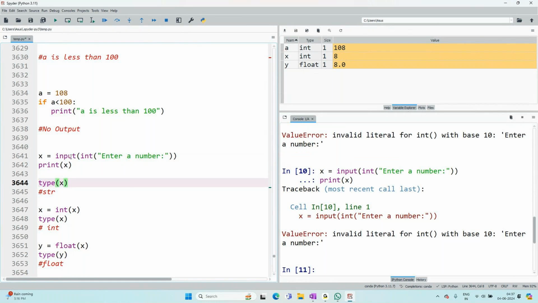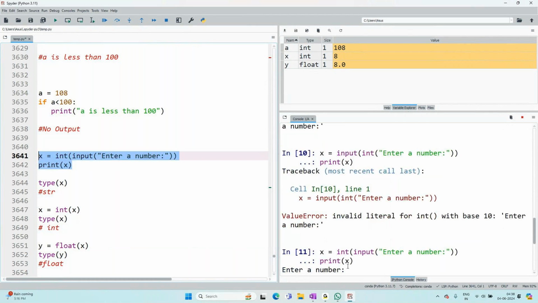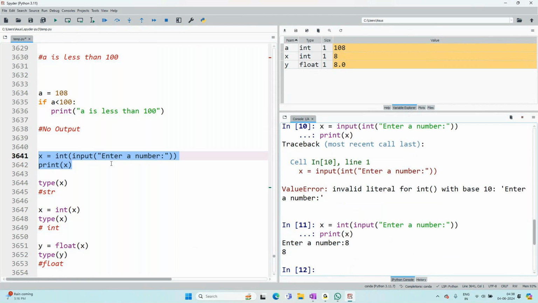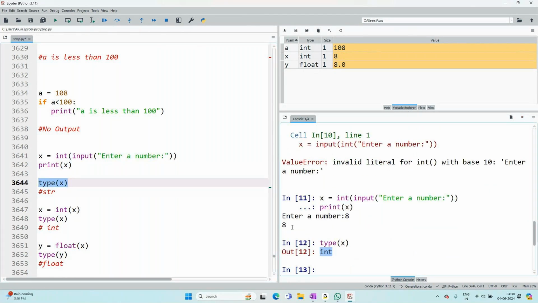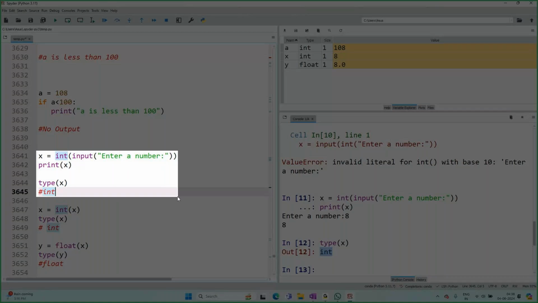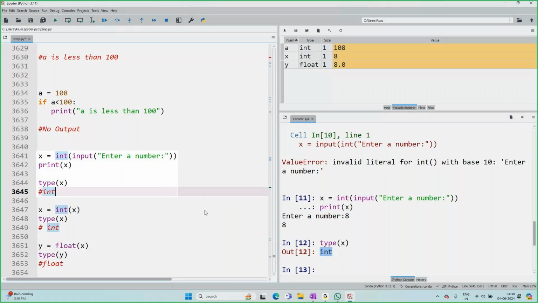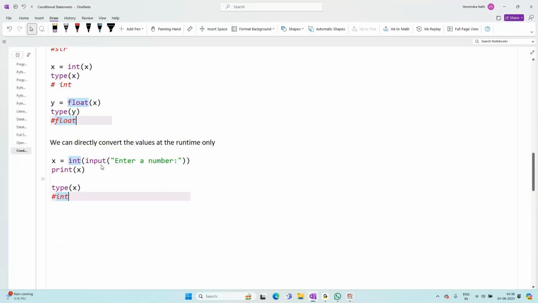So it's int of input of number. You can see enter a number. I will say 8. Now that 8 is automatically an int. In this way also you can take up the values, and directly change the values.